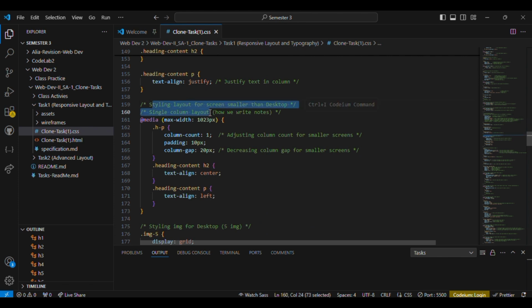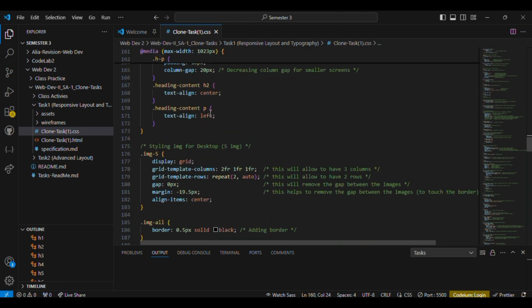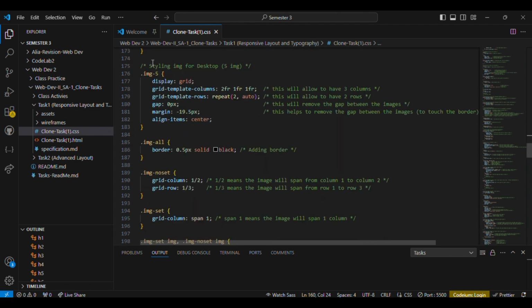Then a single column layout is used for screens smaller than desktop, that is, the heading, and below the heading we give the paragraph, again it repeats the same in one column. Then we have styled the image. Here styling the image, we had 5 images. For desktop we had 5 images. For screens smaller than the desktop, we have used only 4 images.